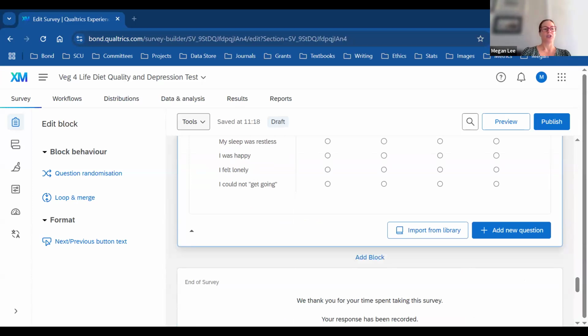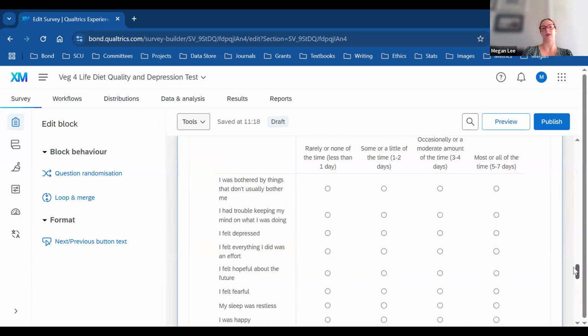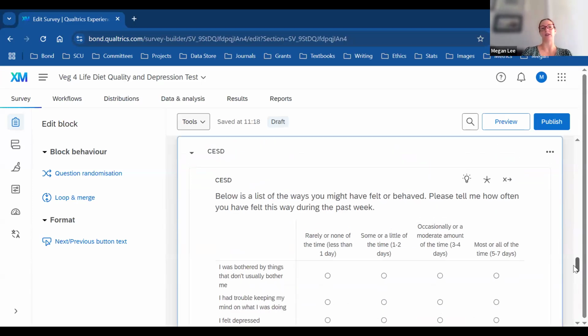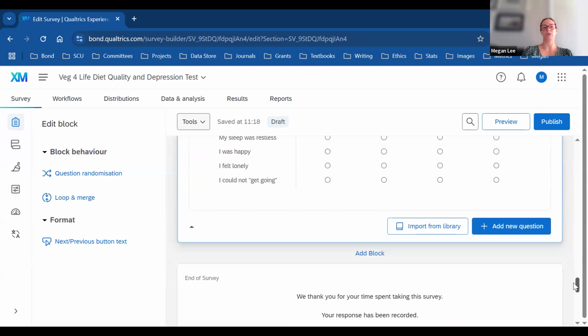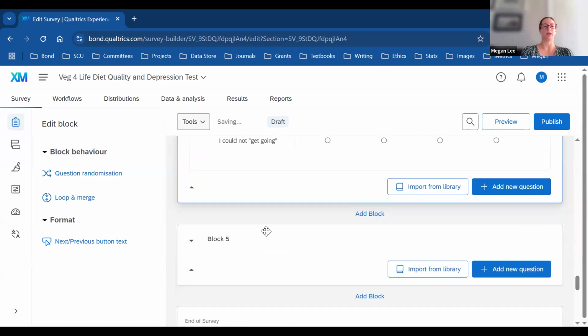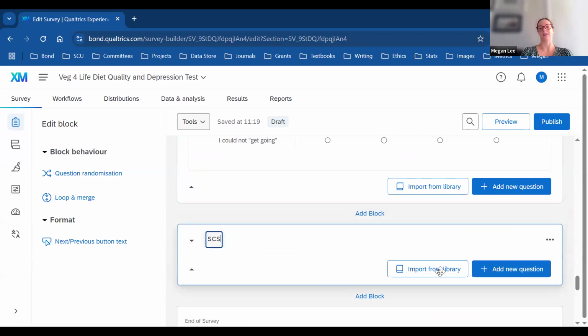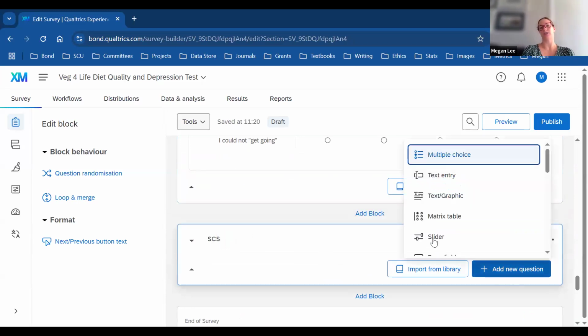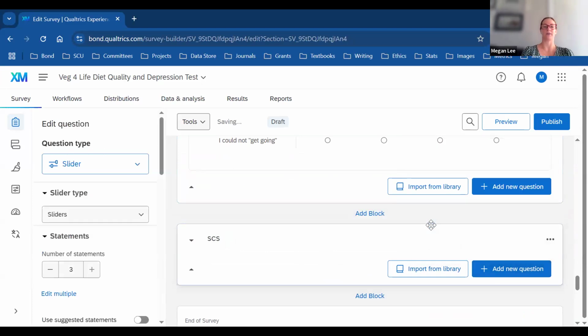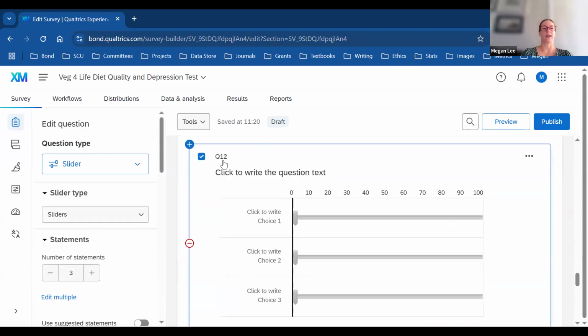Nice. So I've showed you how to do a matrix table. There are other ways of doing the logic of the scales. So I'll show you a scale in a different format to the matrix. So we'll do social connectedness. So we'll add a block for the social connectedness scale. And we'll add a question and we'll use a slider instead of the matrix table. So again, we name our variable SCS, and each of the questions will be SCS 1, 2, 3, 4, 5.